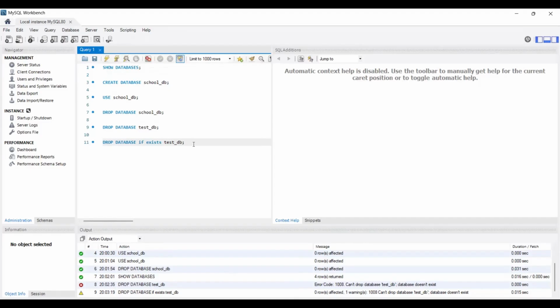So this was all about some commands related to databases. We learned about show databases, which will list all the databases. Then how to create a new database. Then how to use that database, which will basically switch to a database. Then we learned how to drop a database and what is the significance of using IF EXISTS.